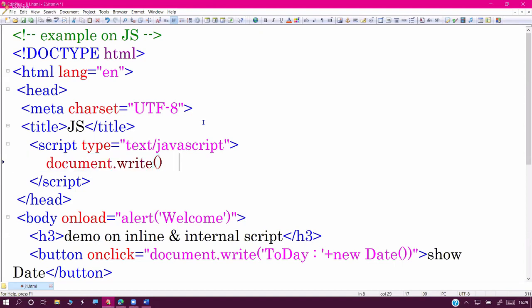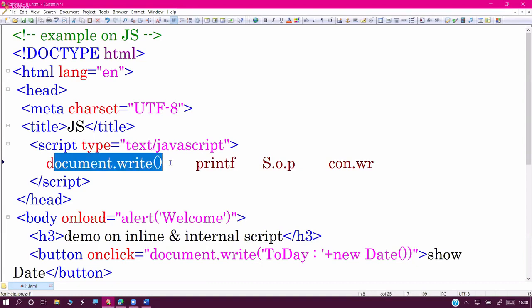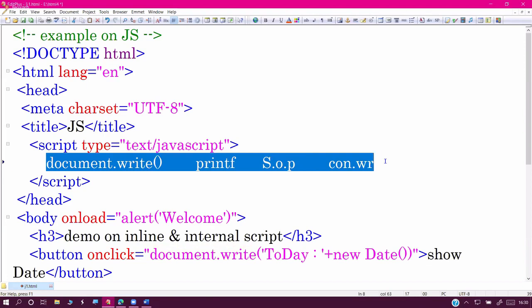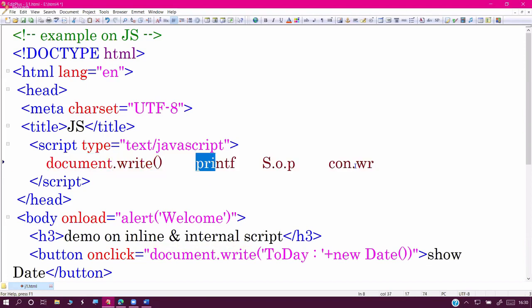If you need any comparison, it is similar to printf in C language, similar to System.out.print in Java, similar to Console.WriteLine in .NET. Python, sir? Python is also the same, print. C language printf, .NET and Java System.out.println, .NET WriteLine. This is document.write. So the language's intention is the same, sir, but the implementation is different. That is what I said.